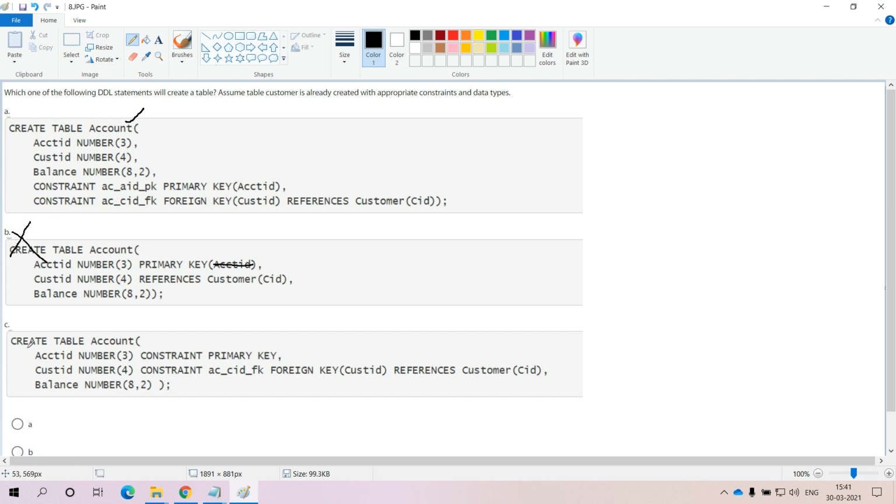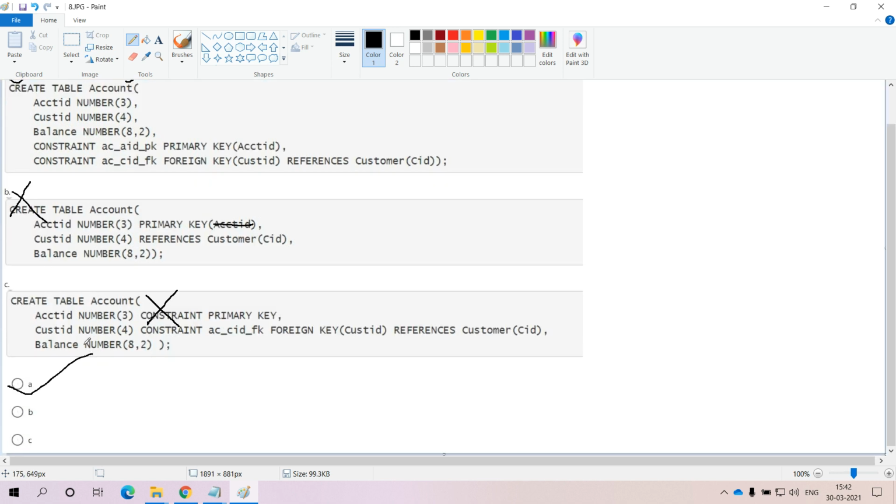Now coming to the C option, create table, table name is account, and here account ID is there, and here with the help of the constraint keyword we are trying to apply the constraint. But one thing you have to remember, if you want to use the constraint keyword in order to apply the constraints, you have to make it separately. You should not provide it at the time of defining the attributes of the table. It is also not at all correct syntax. It is also a wrong option. Now out of all the three options, the right option is A option. Now A is the right answer with respect to the given question.